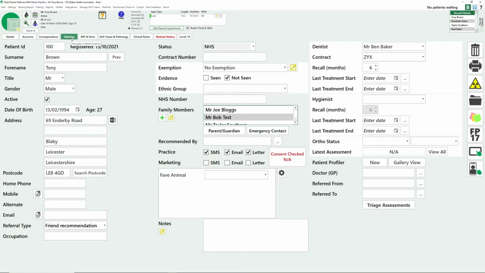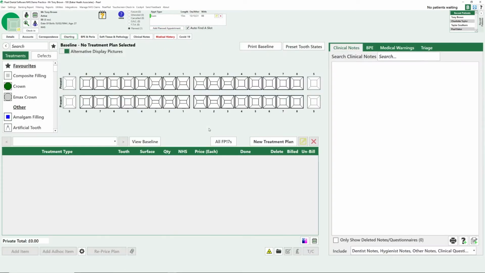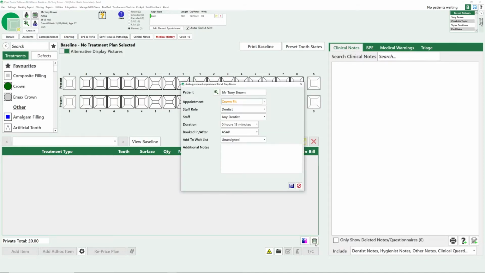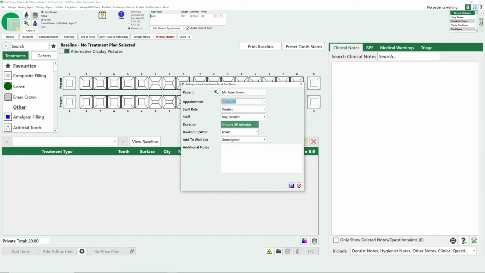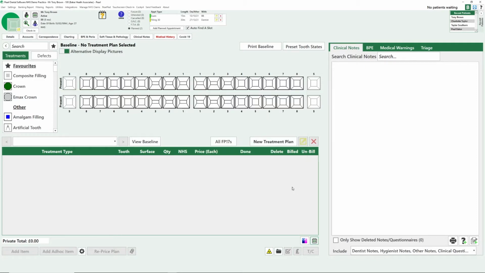The second way to add a planned appointment is from the Charting tab. So we go to Charting, and we press this button with the diary in the bottom right. We choose the appointment type, so we're going to go filling 30, and we choose when we want it, so we'll say after 2 weeks, and hit Save.